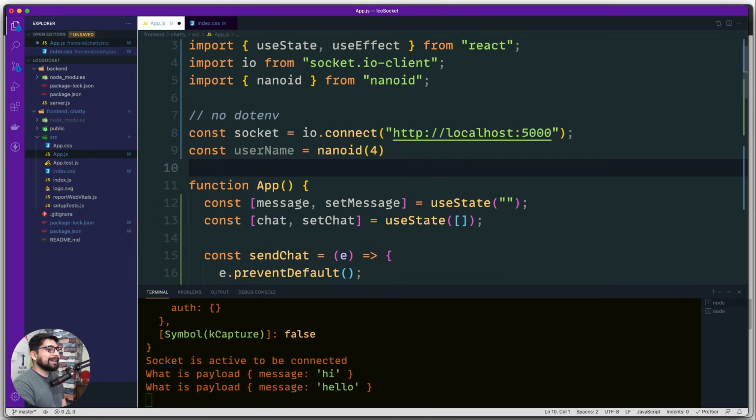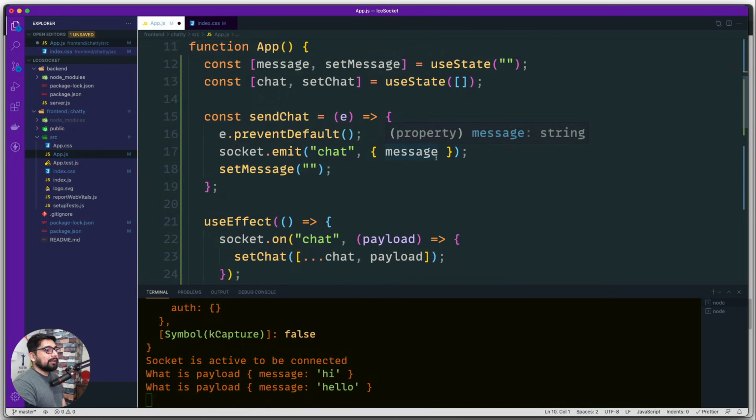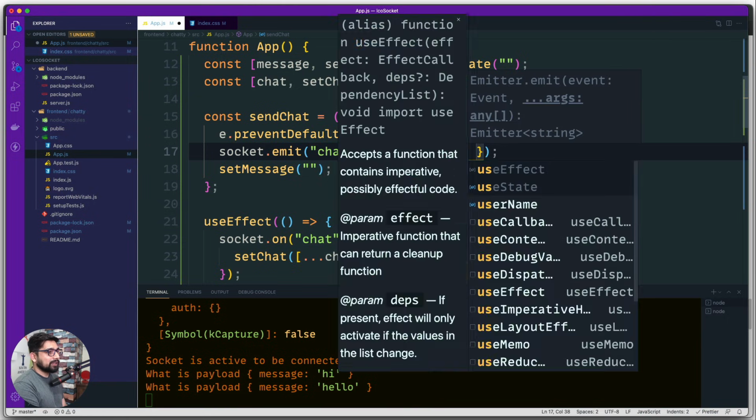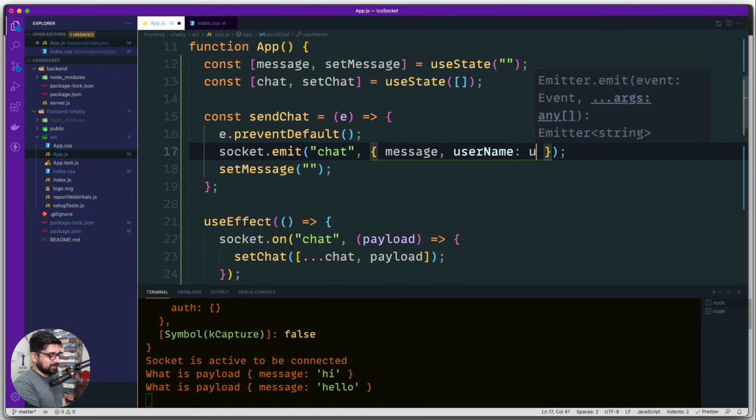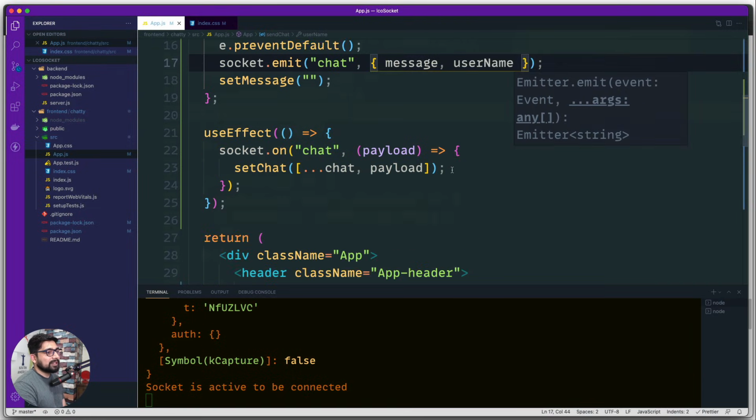Now, how are we going to do that? You have actually passed on a message, but now you can put up a comma and pass on a username as well. Again, it's almost like sending, but you know the syntax. So now we have this username as well.